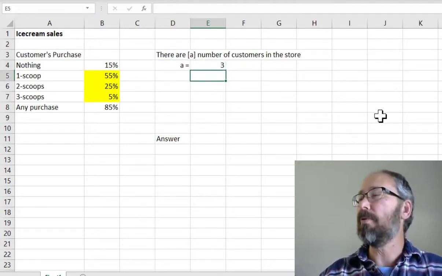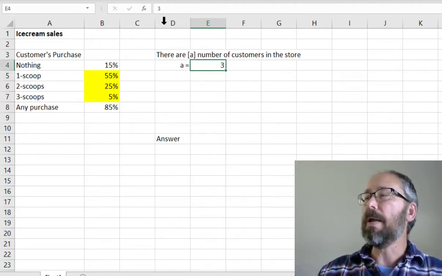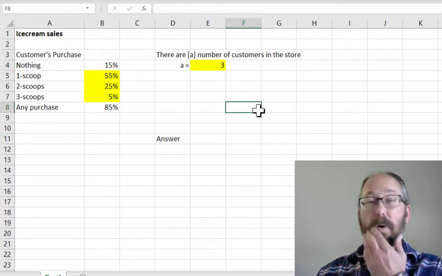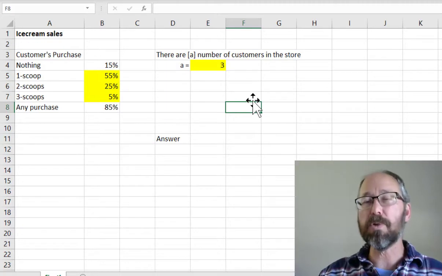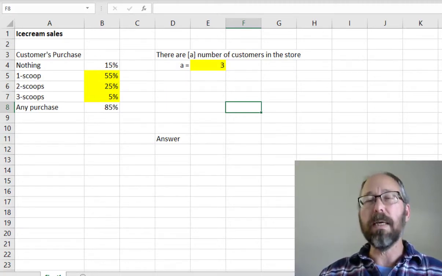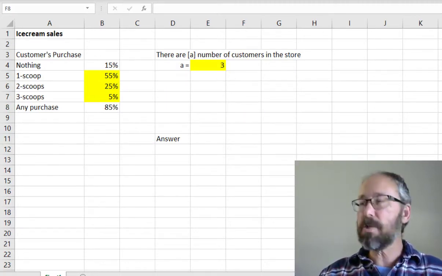And let's say there are 3 customers in the store. Now, I know that's something I'm going to be adjusting, so I'll put it in yellow. So that's the first question that I have. How many people are in the store? Because ultimately, I'm attempting to answer this question right here.